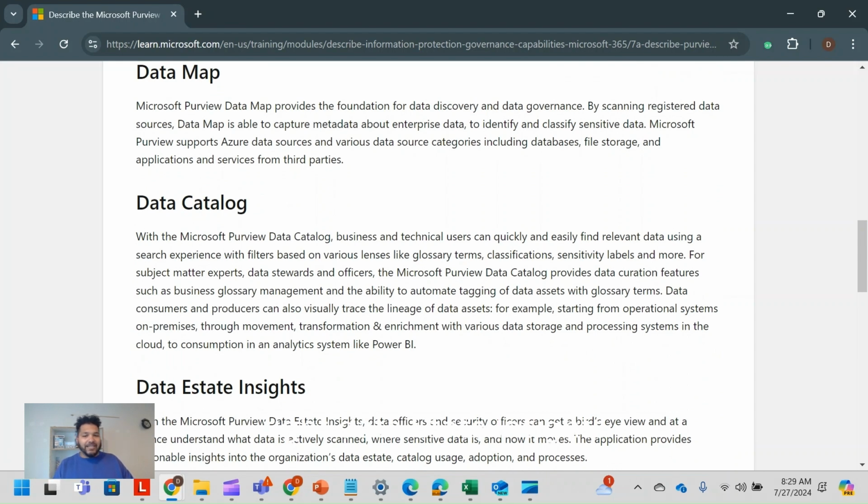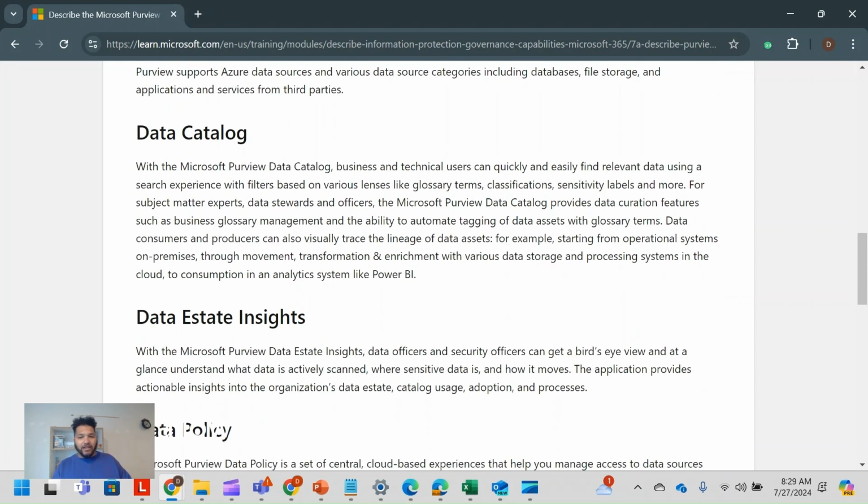Data estate insights allows organizations like data officers and security officers to get a bird's eye view at a glance to understand what data is actively scanned, where it is, and how it moves. The application provides actual insights into the organization's data estate, catalog usage, adoption, and processes.